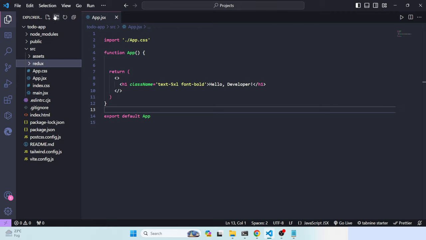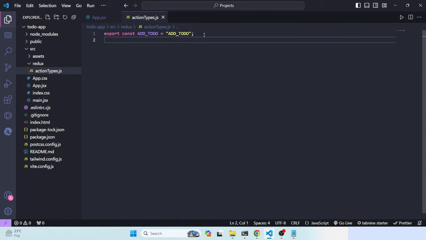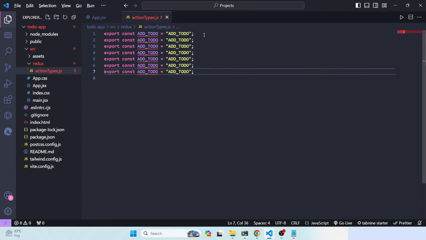And inside this Redux folder, firstly we will have to define all these actions. So that's why we'll hit this Redux folder and create a new file that would be actionTypes.js. And here we'll define all our actions. We'll write export, then we'll define a variable that would be ADD_TODO, our first action. And this type will be ADD_TODO. So that would be our first action. Then we can just copy this 8 times.